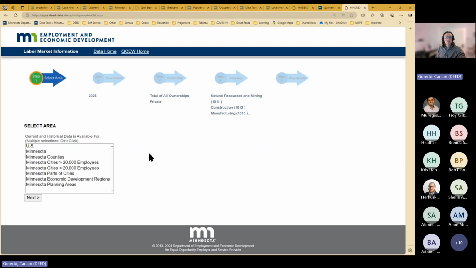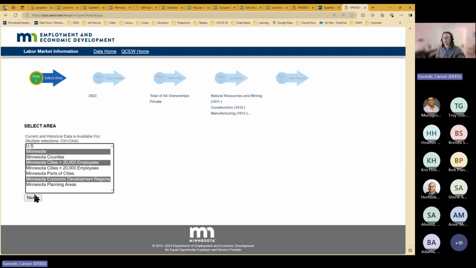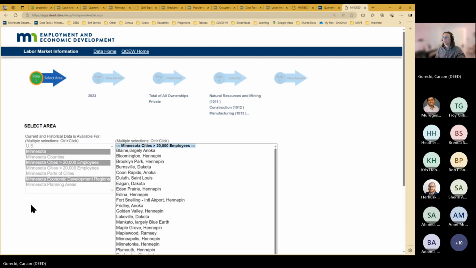Let's say I'm interested in some comparison and then also a little bit of time. So I want to compare to Minnesota. Same deal, you do control click to select multiple. And let's show the detail. So I'll go to a bigger city. Let's see how Duluth is doing. And then I'll throw in an economic development region for fun.